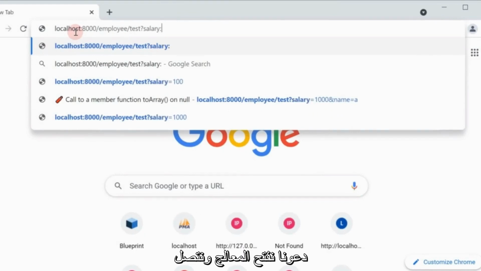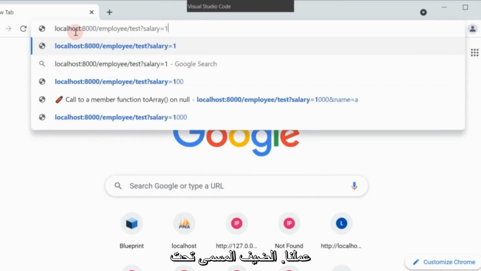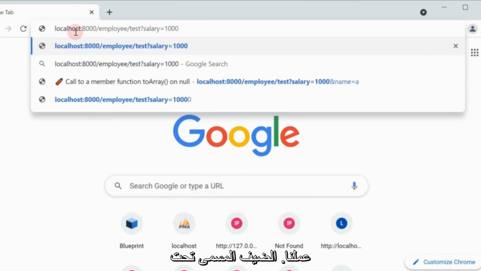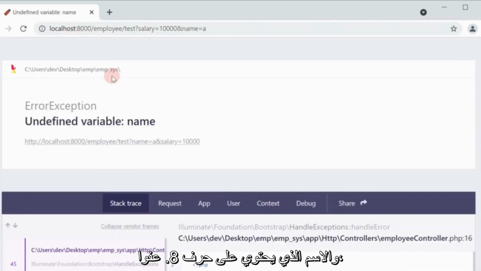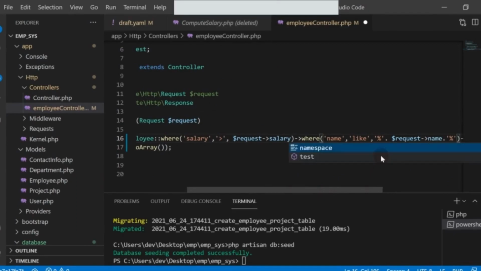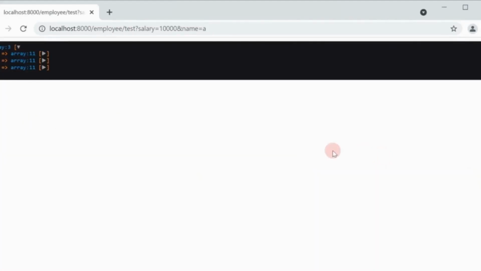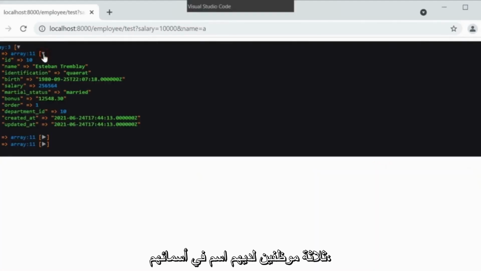Let's open the browser and call our action named get under the controller employee with salaries more than 10,000 and name containing the letter A. Oops, we have a mistake. Three employees have A in their names, salaries more than 10,000 and ordered by bonus.